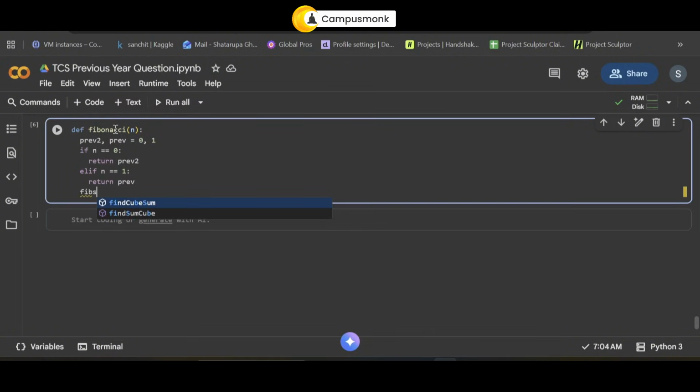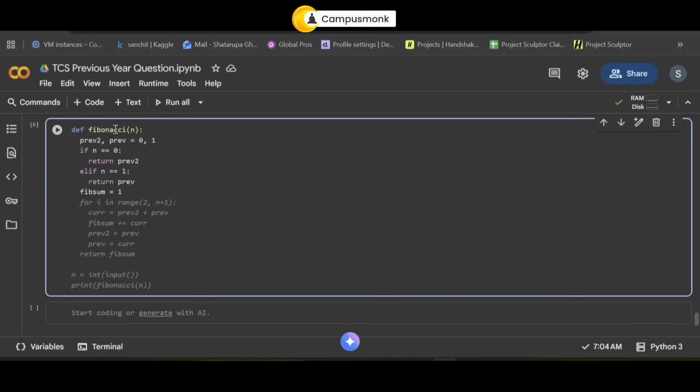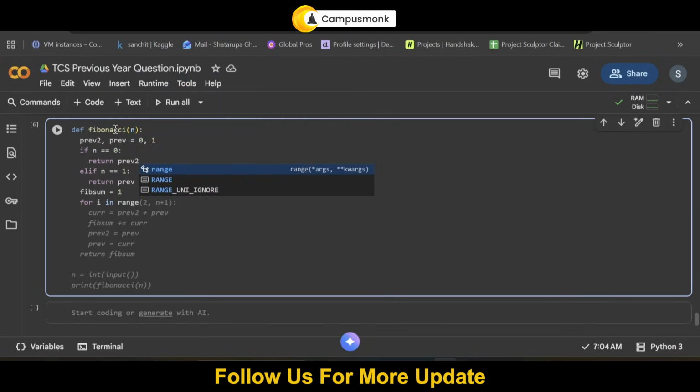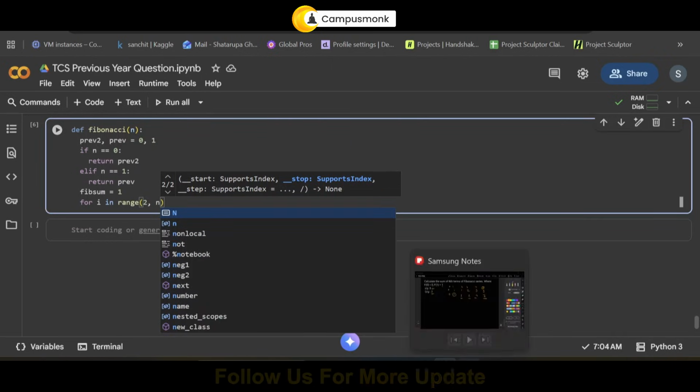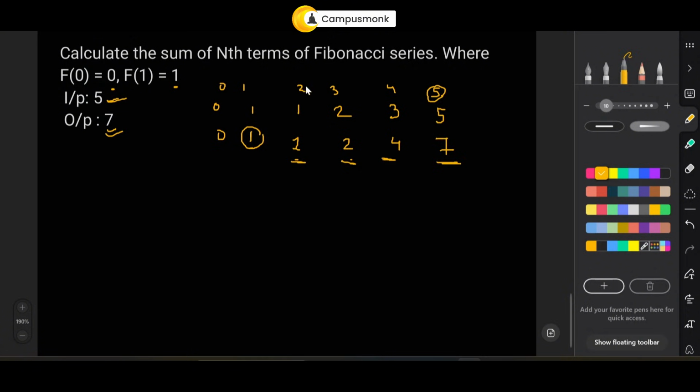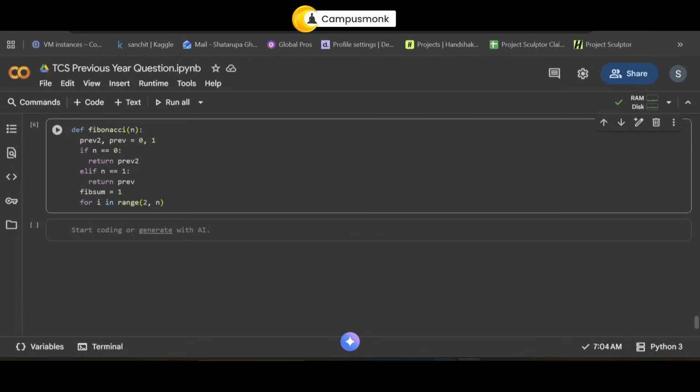Now, we are going to take a sum, say fib sum, and set it to 1. Remember, this should not be 0. It should always start with 1 because we are not in the 0th index anymore. So this range will start from where? This range should technically start from 2 all the way till n. Why 2? Because if you go back, we are calculating this one. We are already given the base cases, so we are not bothered about this part. We need to start from 2, correct? All the way till n.